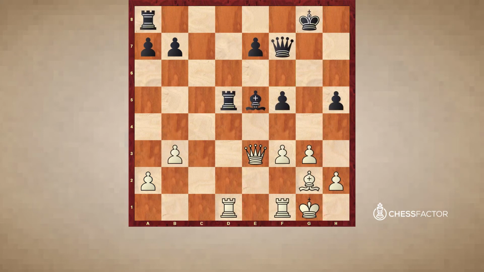Here we have a position between two unknown players, and white actually can win here with the very clever move f4. And so we see here that actually it's a double attack. The bishop is attacking the rook and the pawn is attacking the bishop. But it's also a discovered attack, right? Because the pawn on f3 was standing in the way of the bishop's influence here.